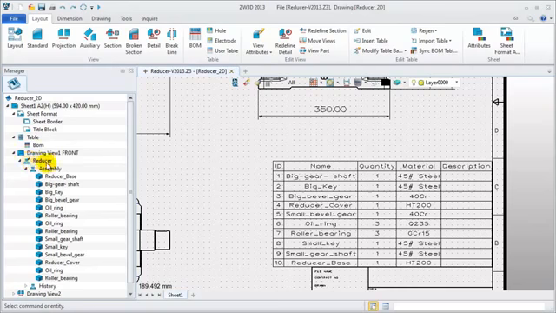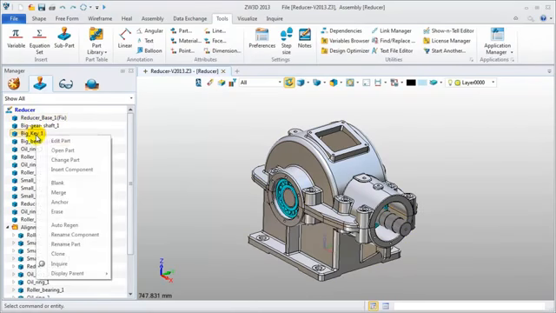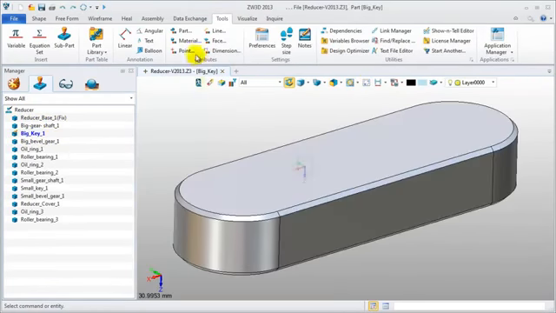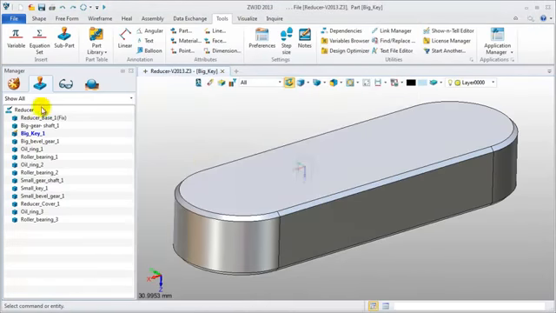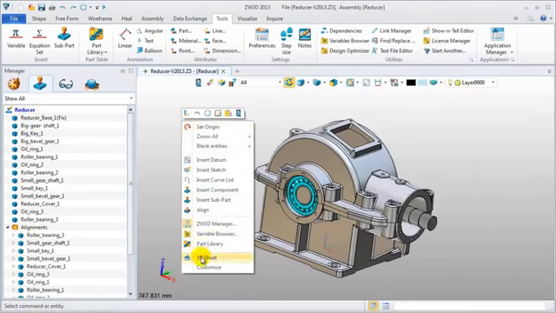Now, back to the modeling environment. Let's check some part attribute information. This is a big key part. On part attribute table, there is no description information. Return to assembly and go into 2D sheet.